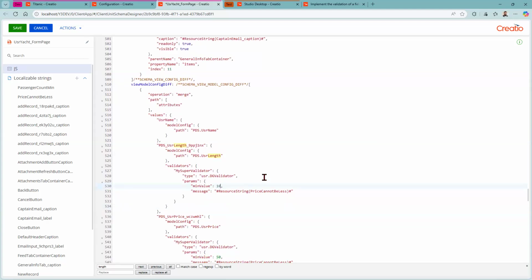So maybe the very minimum is 10 feet. Length min. Length cannot be less. How do we follow this? Length cannot be less. Yeah, just to follow the naming to make it more or less standardized.